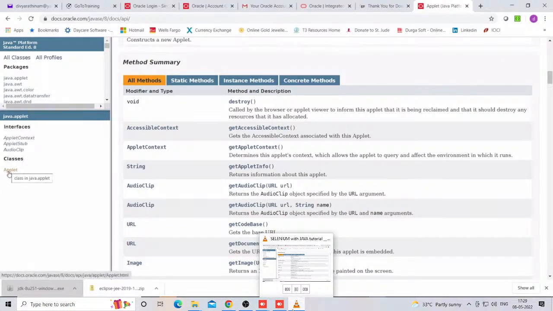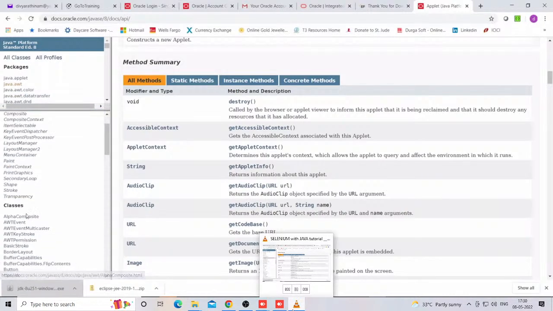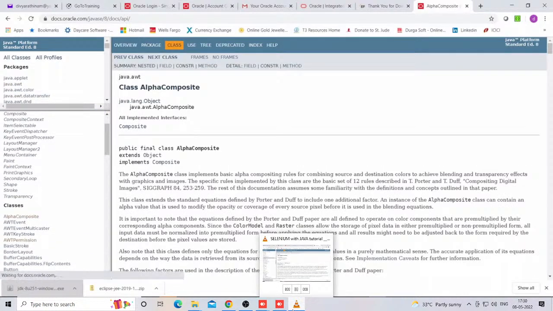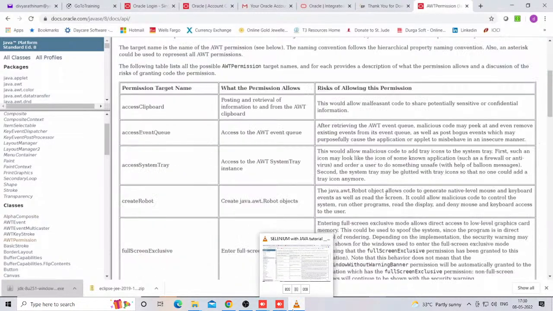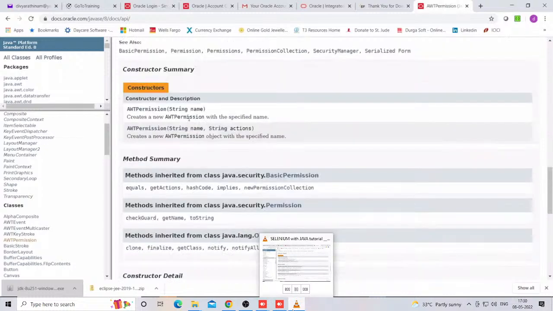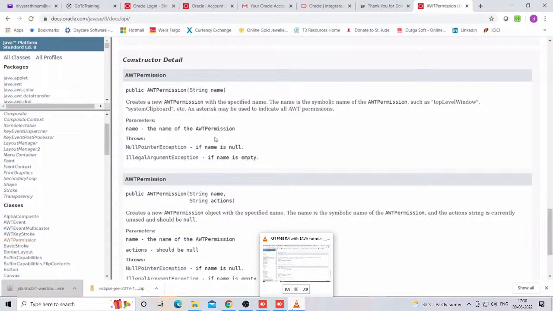Try to click any other package, and it is all the same thing. Click any other class down below, see the right side, scroll down, and see some constructors are there and some methods are there. Getting like this. So a package is a collection of classes and interfaces.